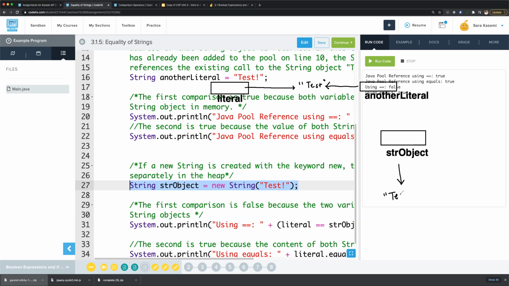Now if we were to compare str object using the double equal sign to literal, again, this is asking, hey, does this object point to the same spot in memory as literal? What do you think? Does this point to the same place as literal does? True or false? Just follow the arrows.